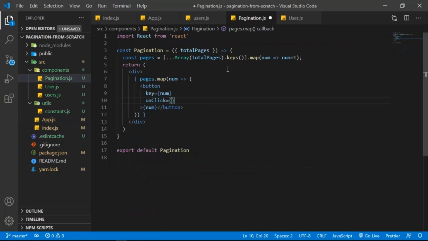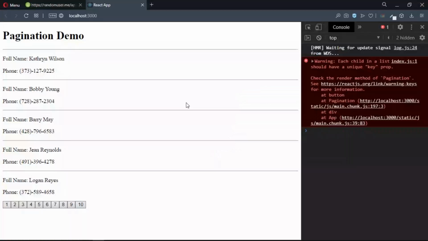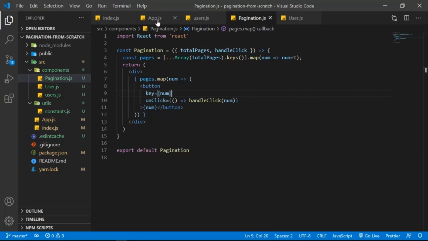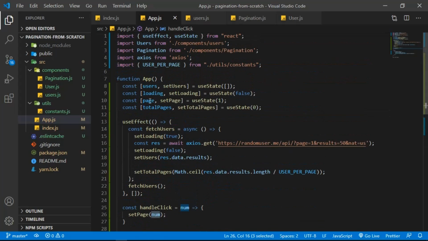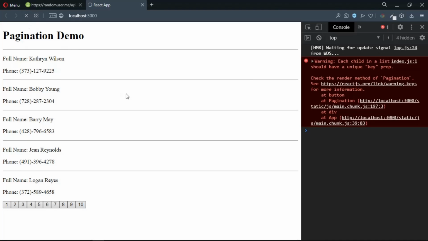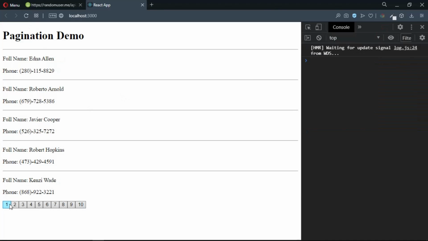Let's go back to pagination, and we need to grab the handleClick, and right here we need to run the handleClick like so, and we need to send the number, which is the number from here. Okay, now if we click 1, the function in here runs and set page should be 1. Then this page has a value of 1. If I click 2, this page has a value of 2, and so on. So let's refresh. So now if I click 1, we are on page 1. If I click 2, we are on page 2.